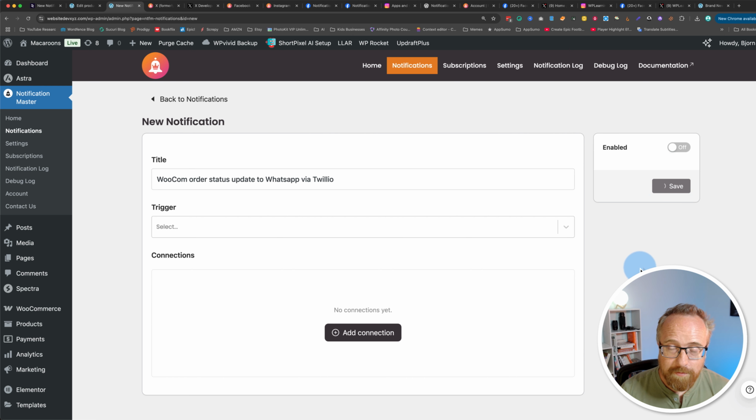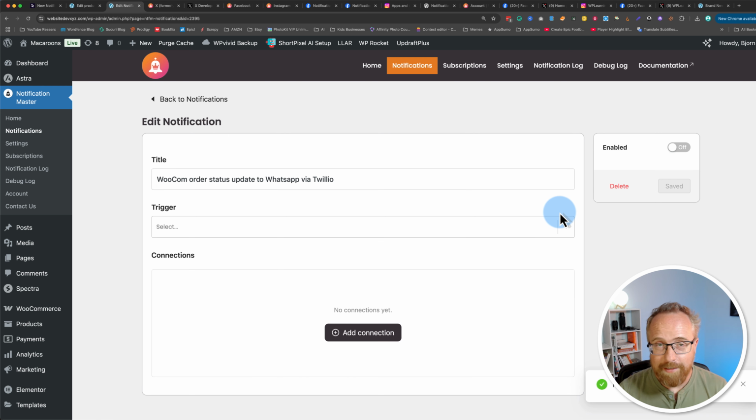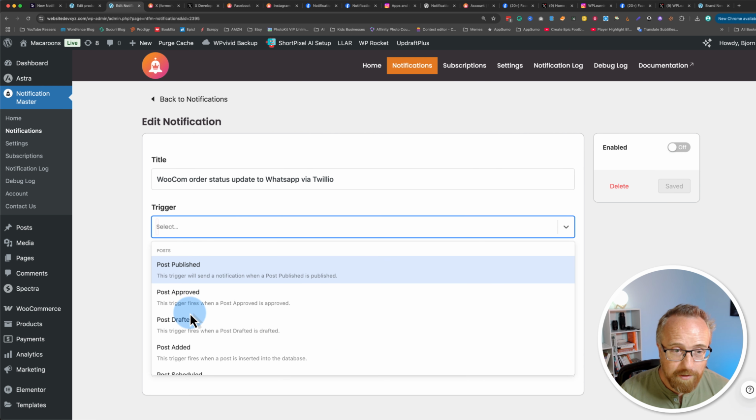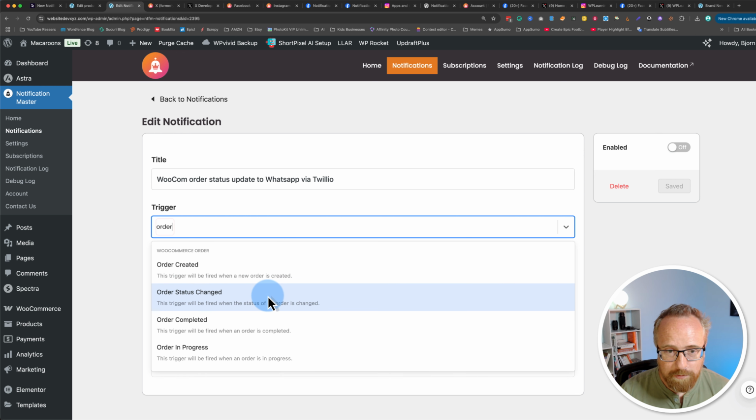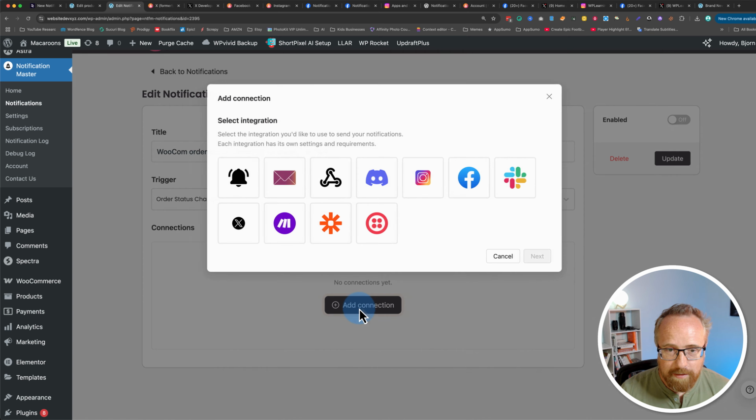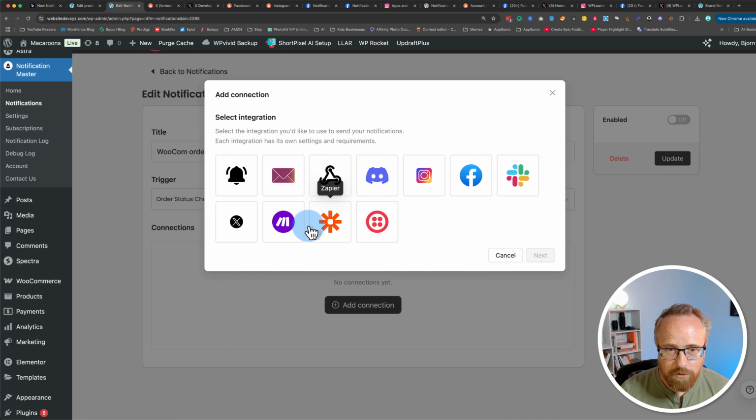Click on save, save our progress along the way. I didn't do that at every step for the previous one, but every connection I added, I probably should have saved just in case. So for the trigger, I'm going to search for order, and right here, order status change. That's the one we want. I'm going to click on add connection, and I'm going to choose Twilio, and then next.